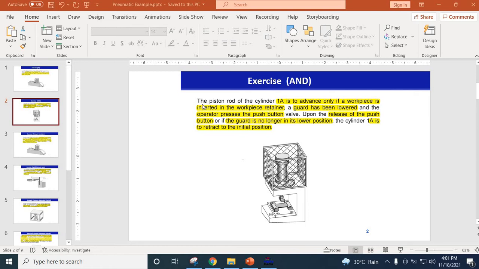Basically, the problem is this: this is maybe a pressing machine which has a piston rod actuated by air pressure, and you have to put some object to press, and this guard lock should be lowered down, and you have to press a push button. Then only this piston will be actuated. Otherwise, if there is no object, or the guard lock is not lowered down, it should not be actuated.